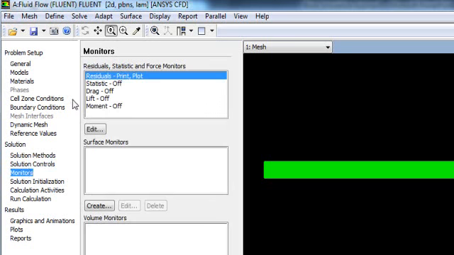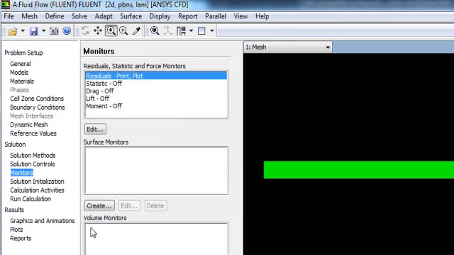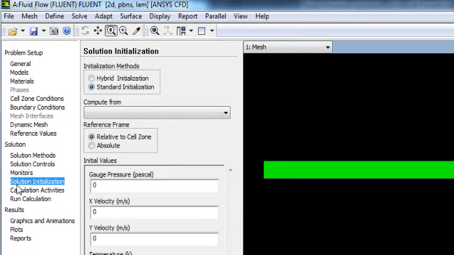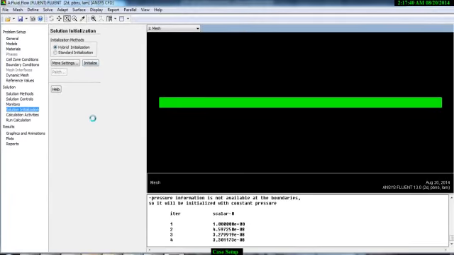Now the monitor option, you can see the progress of your solution, and you can also fix the convergence criteria. Right now it is 10 to the power minus 3. So you can increase or decrease according to your problem. We will see both in printed and plot form. So select OK. Solution initialization. We will use hybrid initialization. So select hybrid and initialize, and it will initialize.